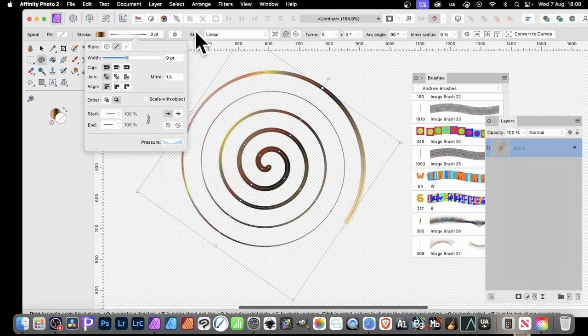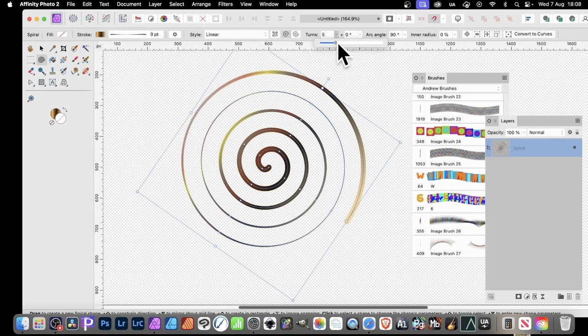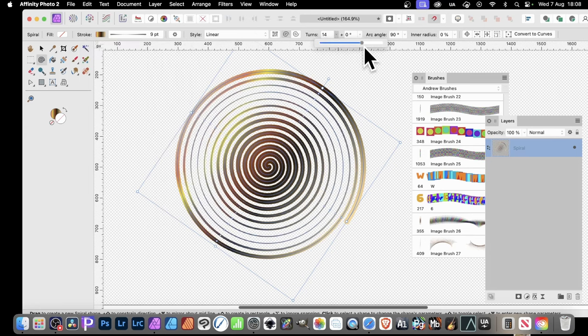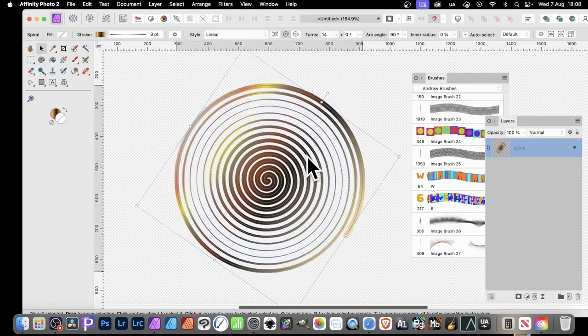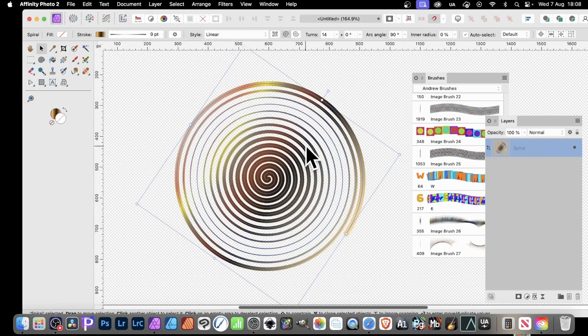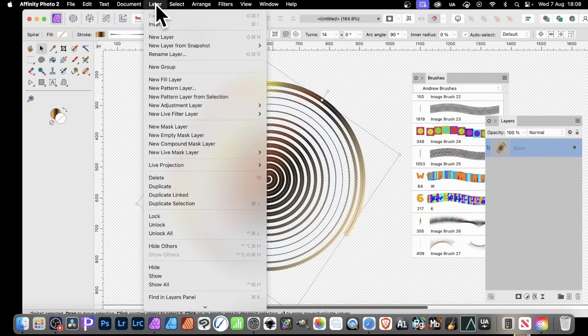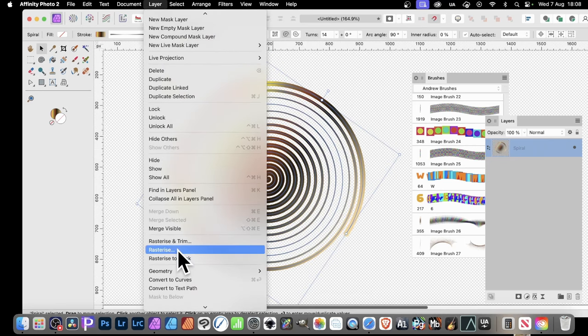But also what you can do is you can go along here and you can modify a number of turns. So click here and maybe make it, say, 13 or 14. Make a very intense design very quickly. Well, once you've got this, what you can then do is you can rasterize it. So go to Layer and down to Rasterize.